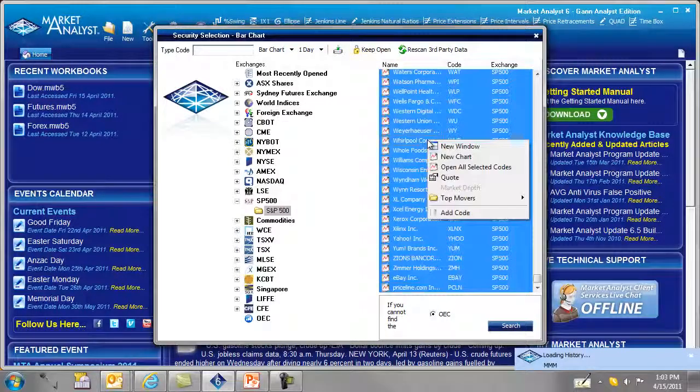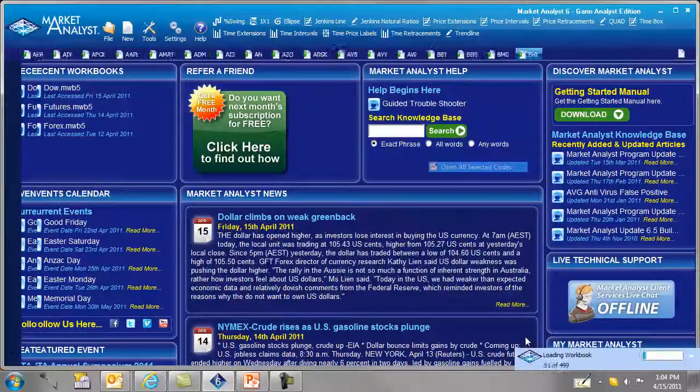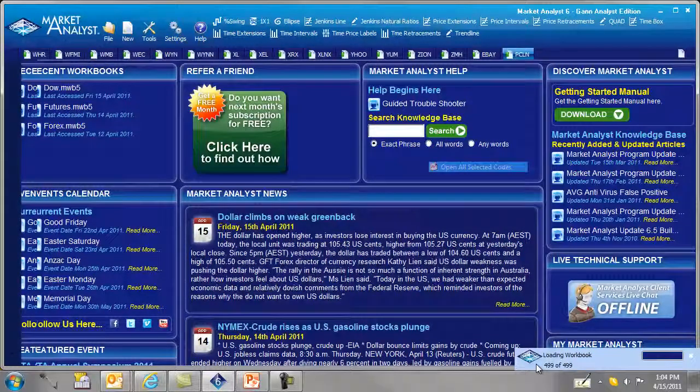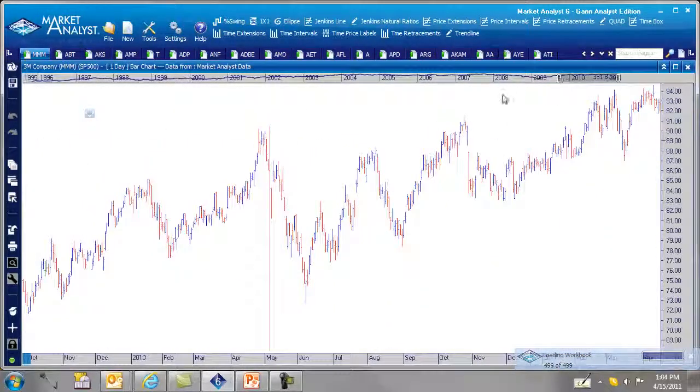Now, right click anywhere on the highlighted symbols, and you'll have this menu here. I want you to go to Open All Selected Codes. Left click that, and this is what should happen. Notice it says Loading Workbook. It's opening all 500 pages. Okay, so there you have the first chart is 3M, and you got every single page, 500 pages within this workbook are open now.